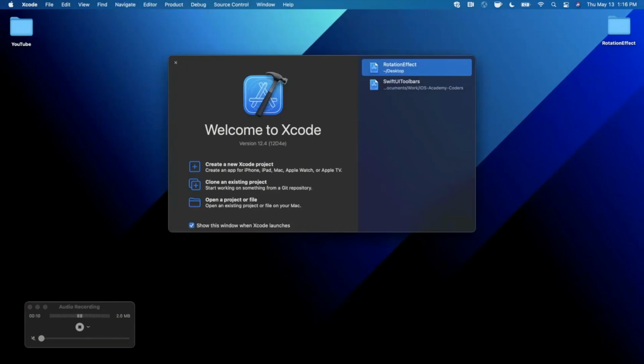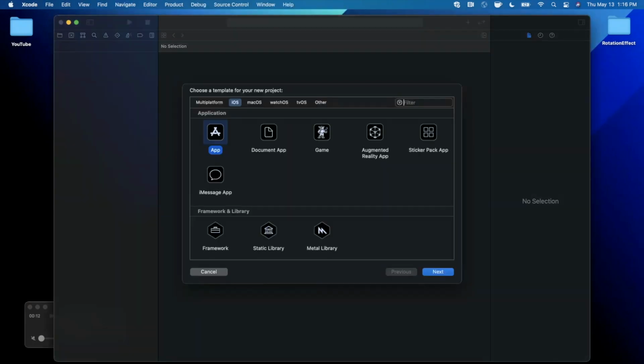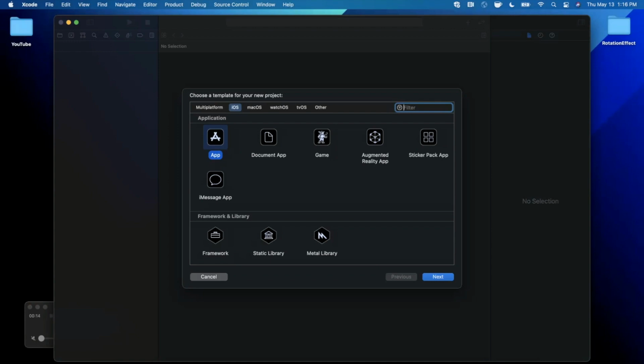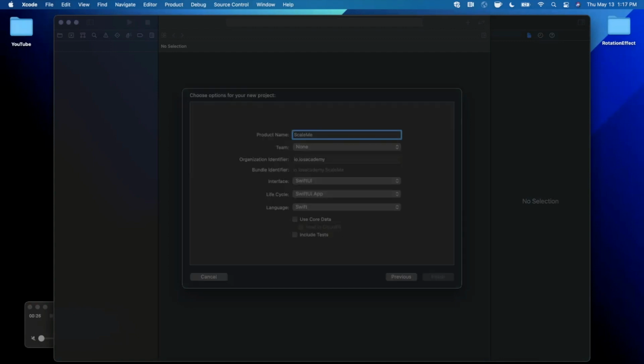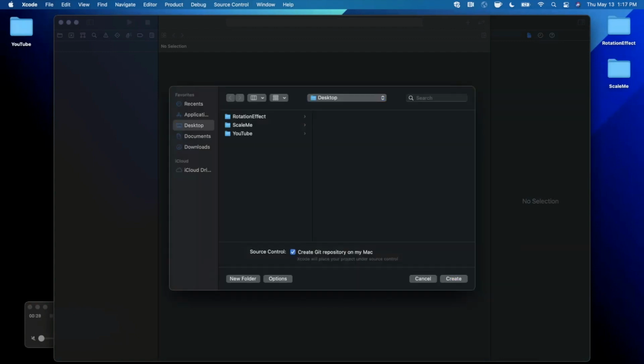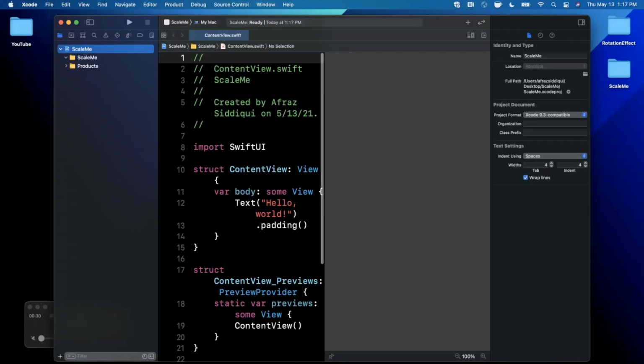All right, let's get started by opening up Xcode and creating a new project. We're going to stick with the app template under iOS, and let's go ahead and call this project Scale Me. Make sure your language is set to Swift and both your lifecycle and interface are set to SwiftUI. We're going to go ahead and save the project to our desktop. Feel free to save it wherever you want.